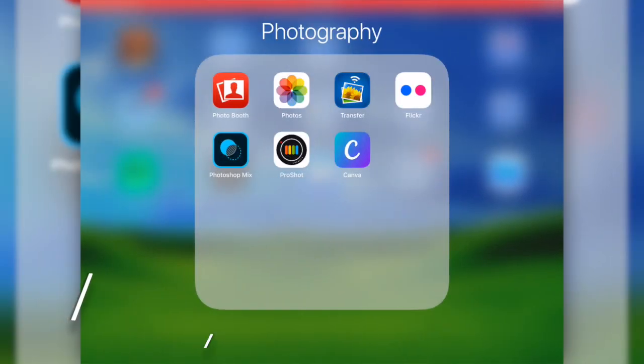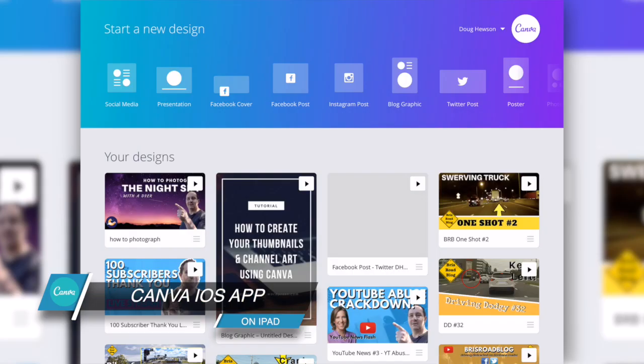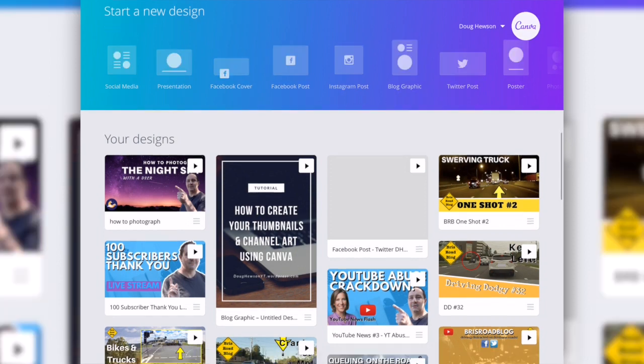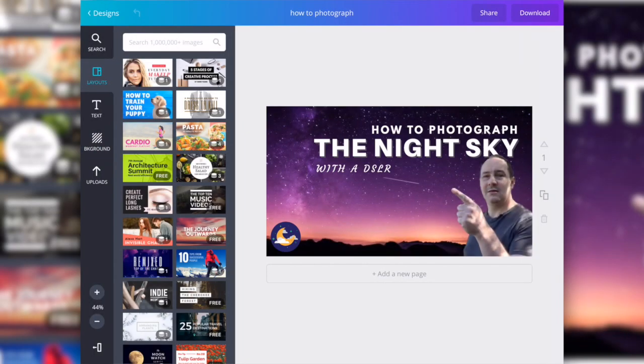Welcome back. Here we are now on the iPad, and we're going to look at the Canva app this time. So I'm just going to tap on the app and we're going to open Canva. Now, as you can see, it's already logged into my account, so it's showing me designs that I've already used. And you can see the one we just did on the tutorial, which is here. We're going to pull that up now.